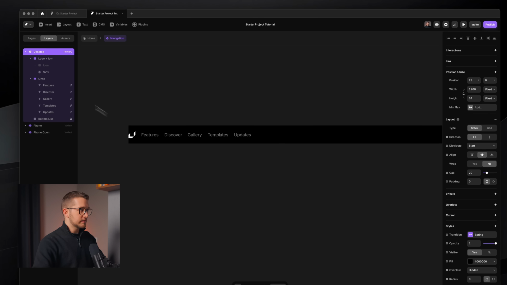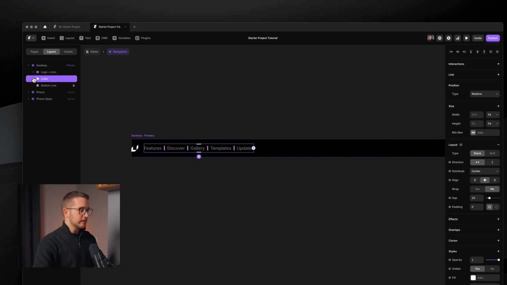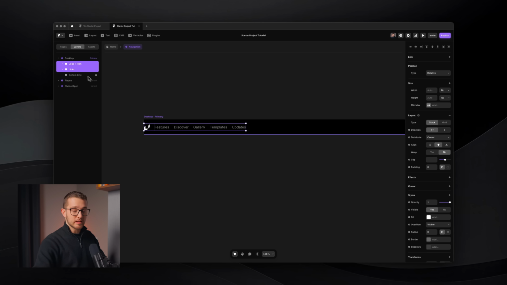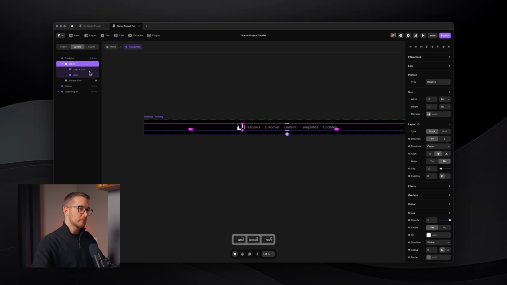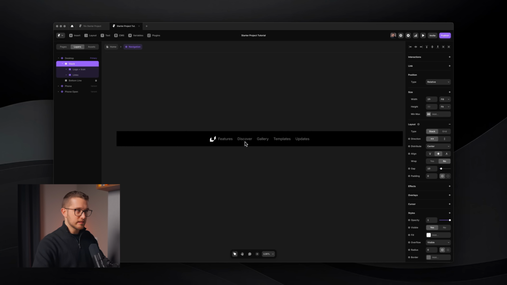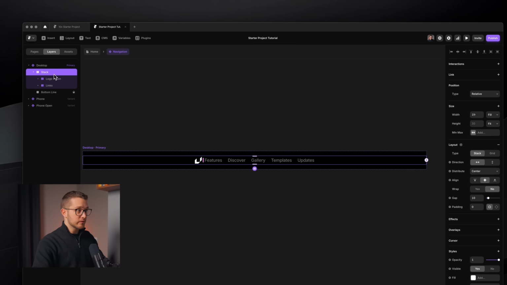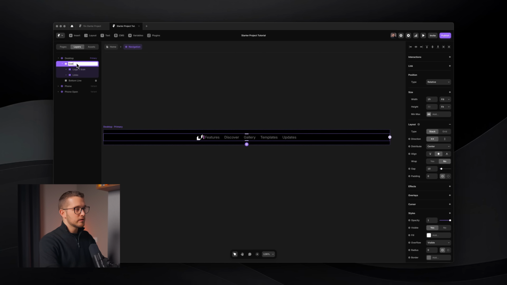Now what I'm going to do is wrap the logo plus icon and the links into a common stack so that we can add that max width to our stack if needed. I'm going to select both of them and then press Option Command and Enter on my keyboard. This is the shortcut for adding a stack. So now the stack wraps the logo plus icon and the links. And I can rename this stack to content. Essentially, this content frame has all the content within our navigation. And yeah, looks pretty good.